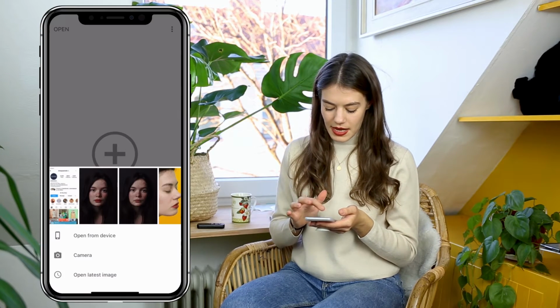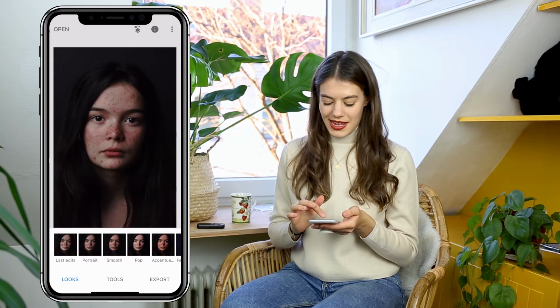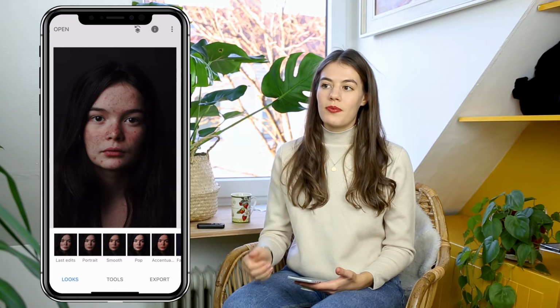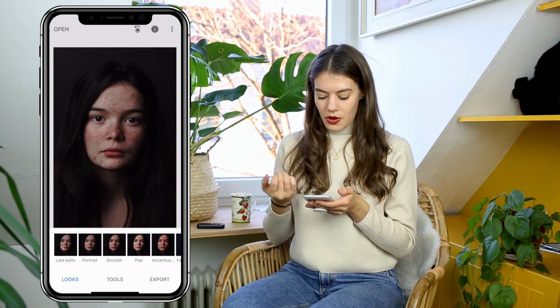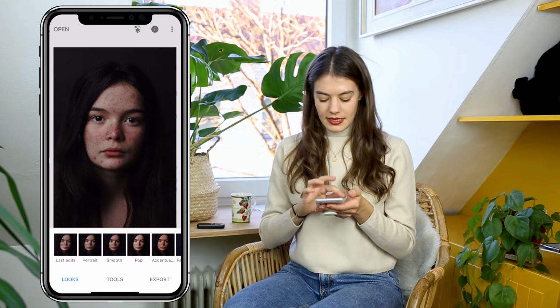So let's jump into Snapseed, and you can see there's this plus icon, and if you go on the plus icon you can choose an image. And as I don't have any pimples or anything, I thought it maybe makes more sense to use an image of a person who maybe has a couple more impurities to show you actually what the apps can do. So I found an image online which really works for that. So you can see this is the app.